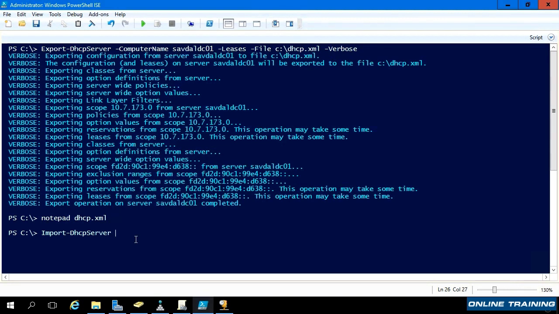At that point, I would restore the state to my new server. And I can use NetShell as well. With NetShell, I can go into DHCP and then run an export and an import as well. So that's another way I can actually import and export that data.